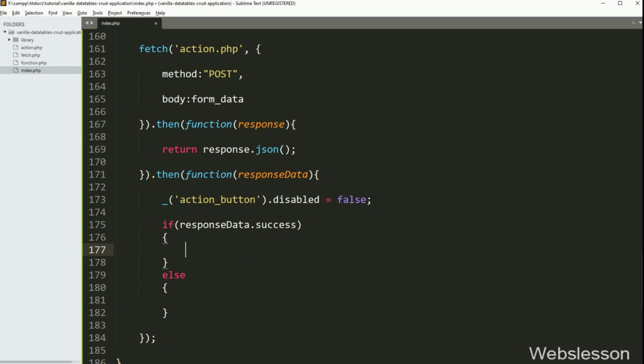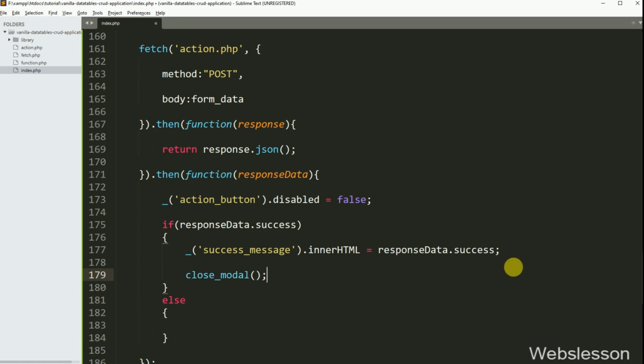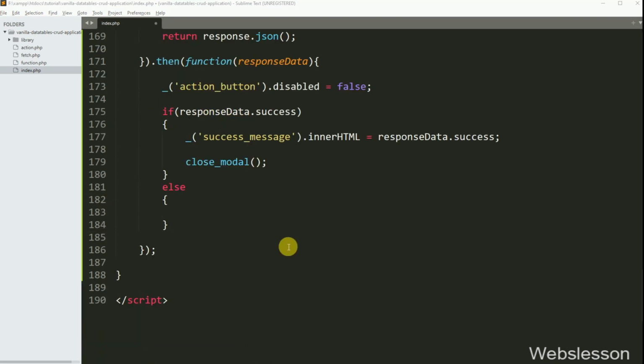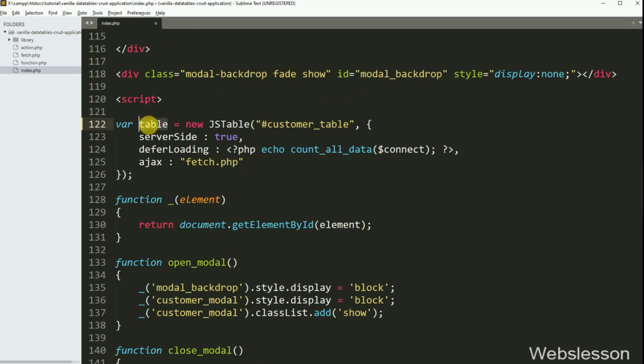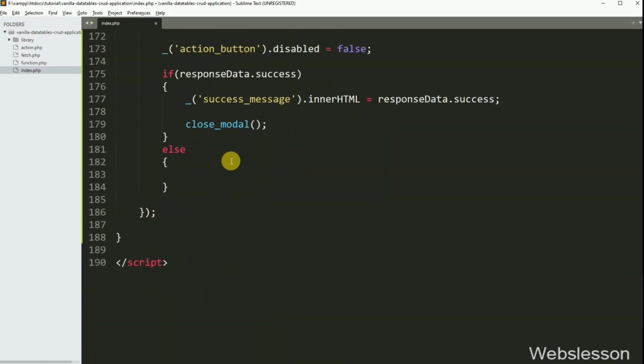So under this block, we have written the underscore function, and here we have written span id success_message with innerHTML equal to response.data.success. So it will display a success message on the web page. After this, we want to hide the Bootstrap modal from the web page, so here we have called the close modal function, so it will hide the modal from the web page. Next we want to display the last inserted data on Vanilla Data Tables, so here we have written the table.update method, so it will refresh the Vanilla Data Tables data and display the last inserted data.